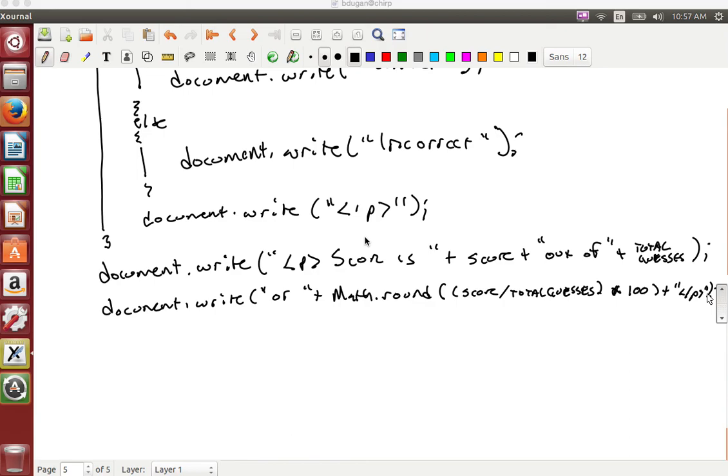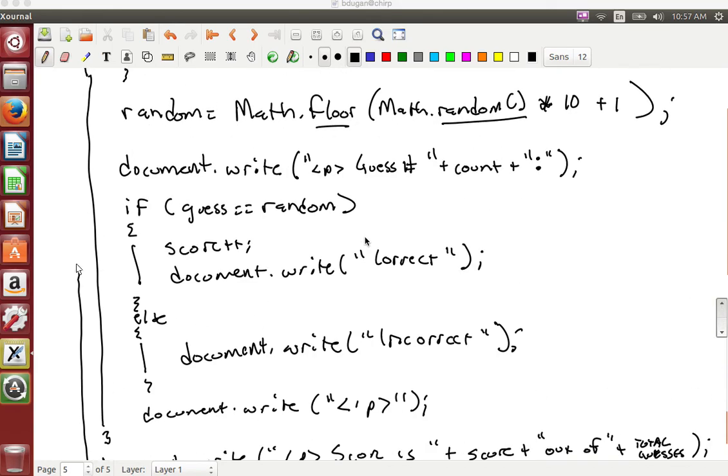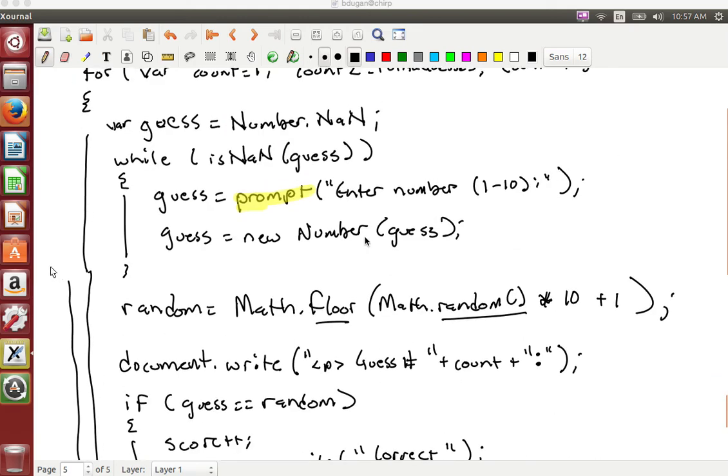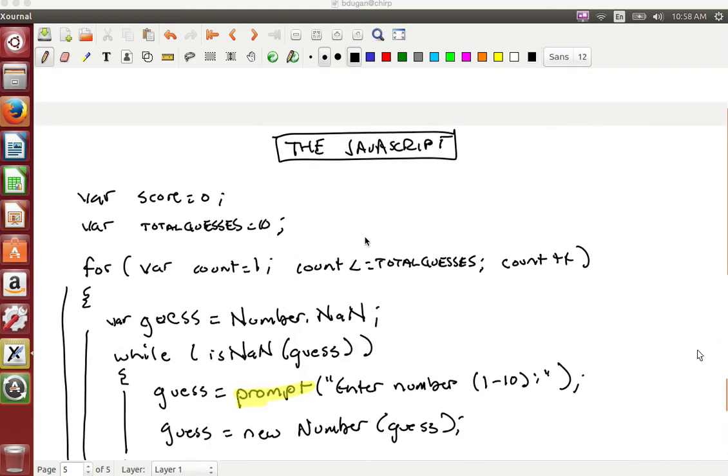Okay. Whew. And then another close curly brace. And that should end our program. That ends our program. Okay, awesome. That's a good place to stop.